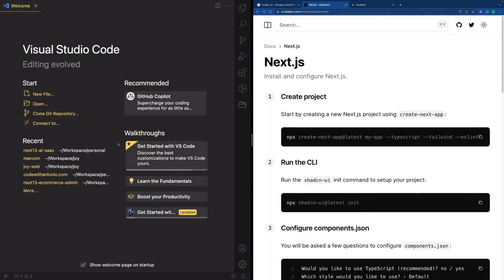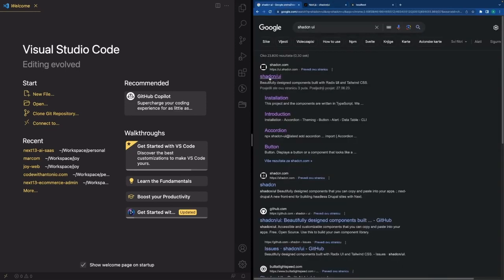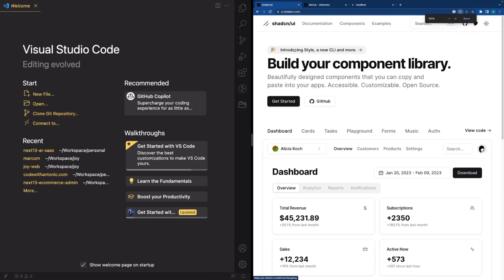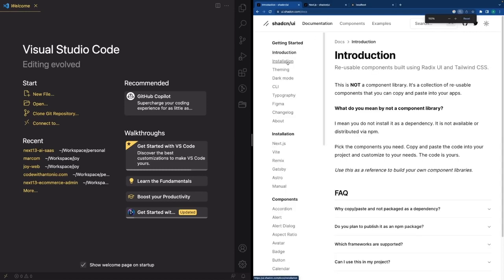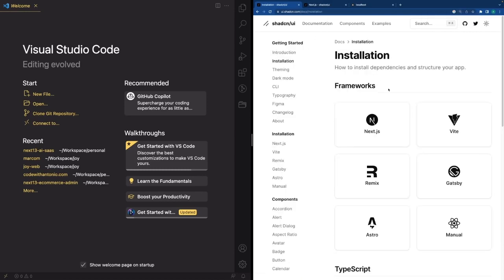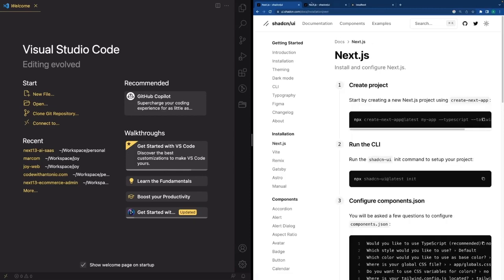So let's set up our application. I'm going to follow the ShadCN UI setup instructions. You can find those by googling ShadCN UI, clicking on the website right here, and going into the documentation and clicking installation. After that, you have to select Next.js or whatever you are using. But in this tutorial, we're going to be using Next.js. So that's why I have this opened right here.